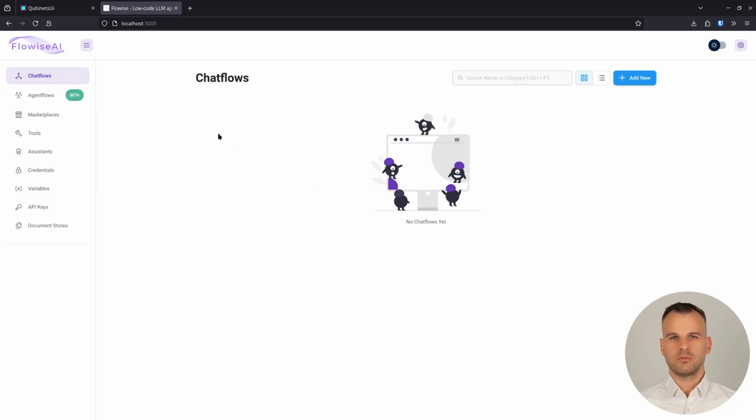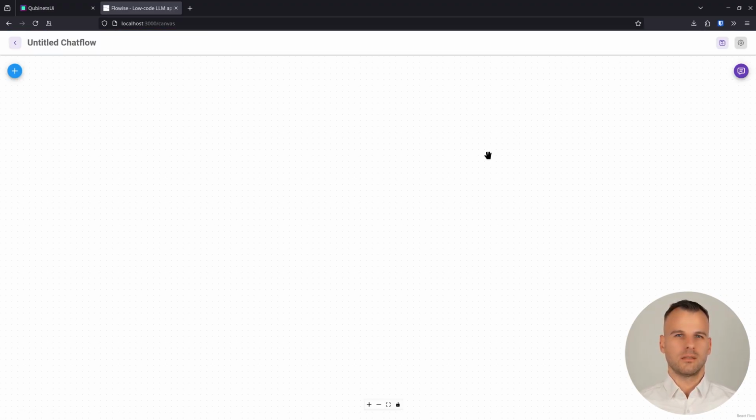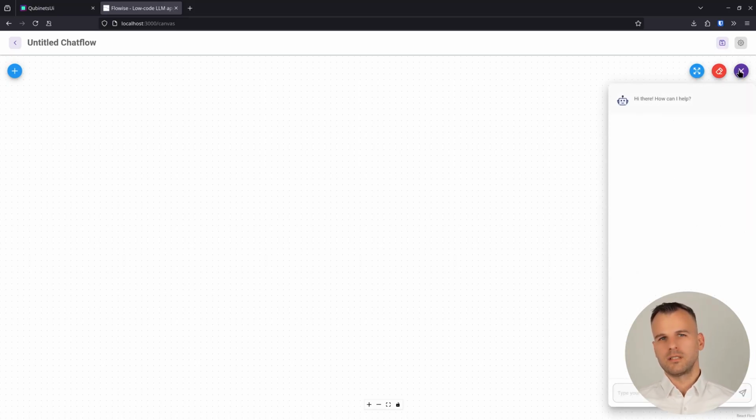In the left menu, select Chat Flows, then click Add New on the right side. Now we're in the chat flow creation interface. In the upper right corner, you'll see options to save the project and access project settings. Below that, you'll see the chat box icon.